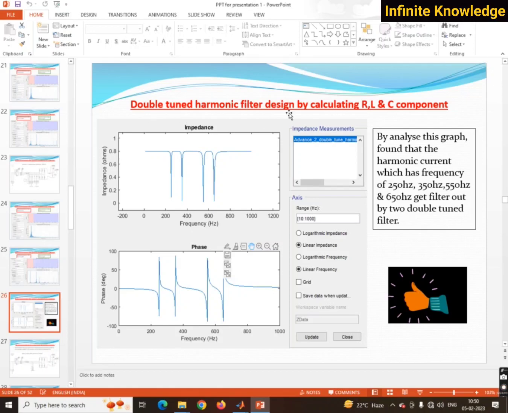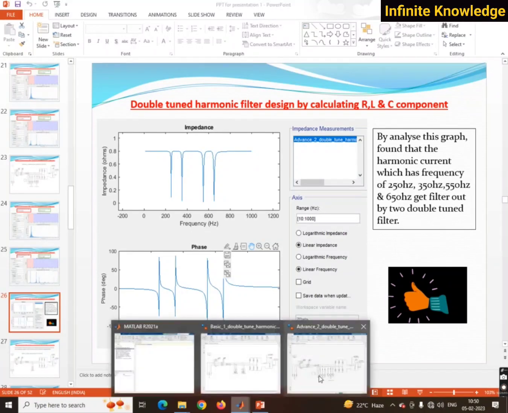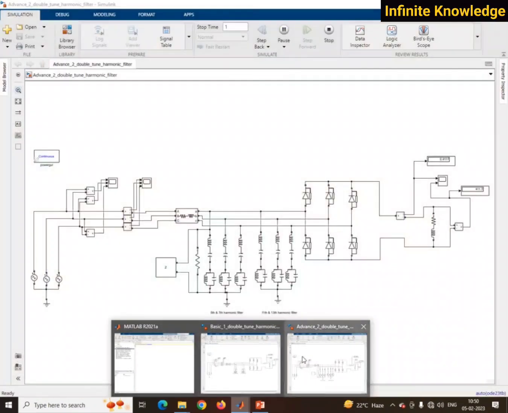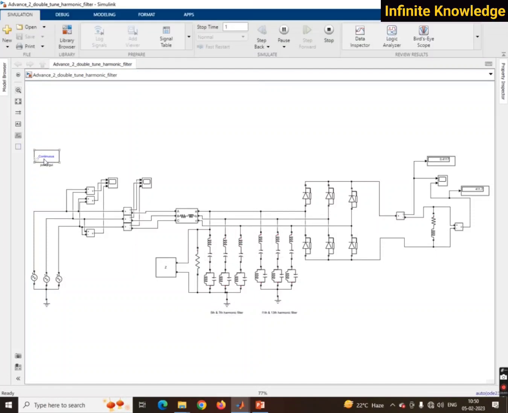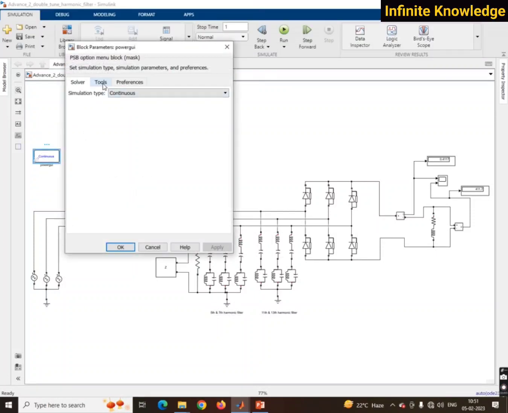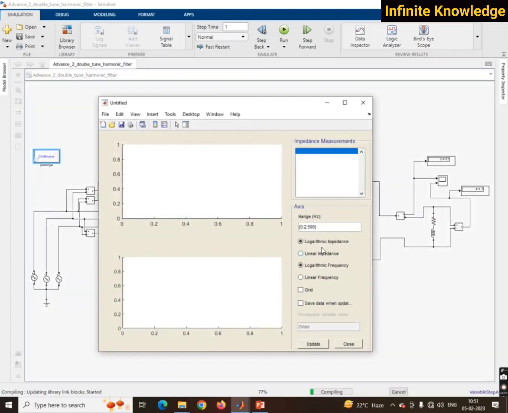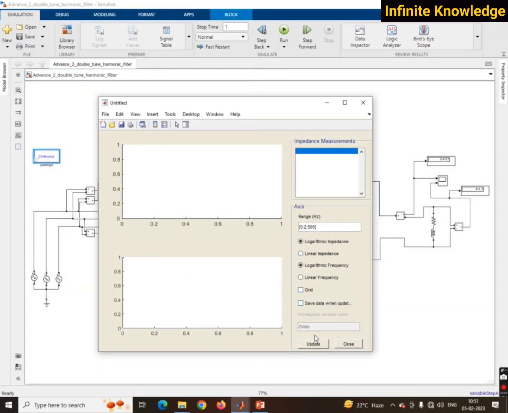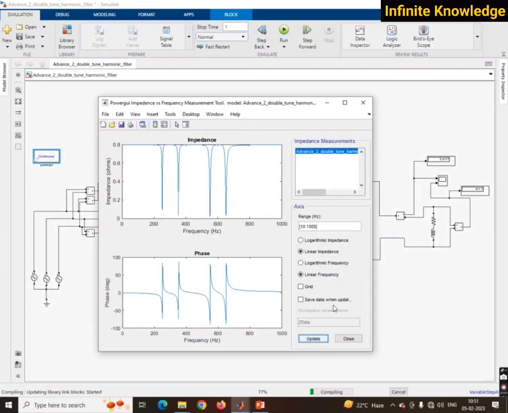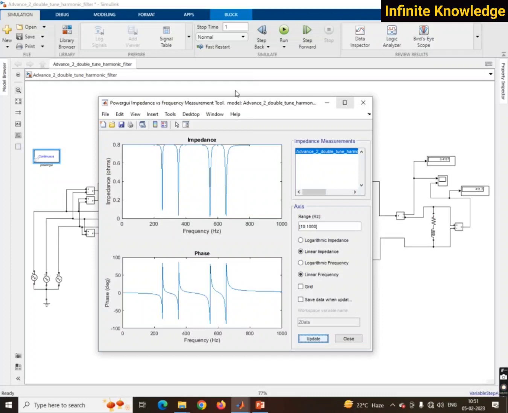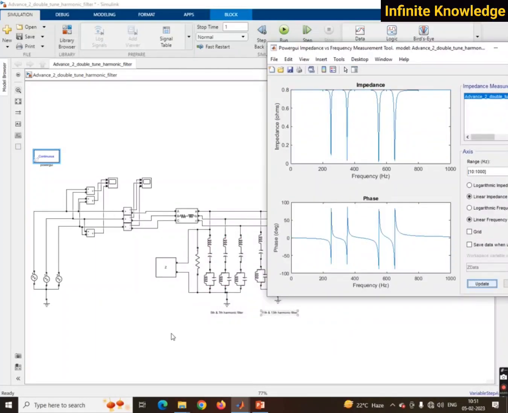This is the impedance graph of the RLC double tune combination. So it's a double tune, yes, this one. For checking the impedance, I'm double clicking Tools, Impedance Measurement. So you can see here, when I press update, yes, you can see here at a particular frequency like 250 hertz.